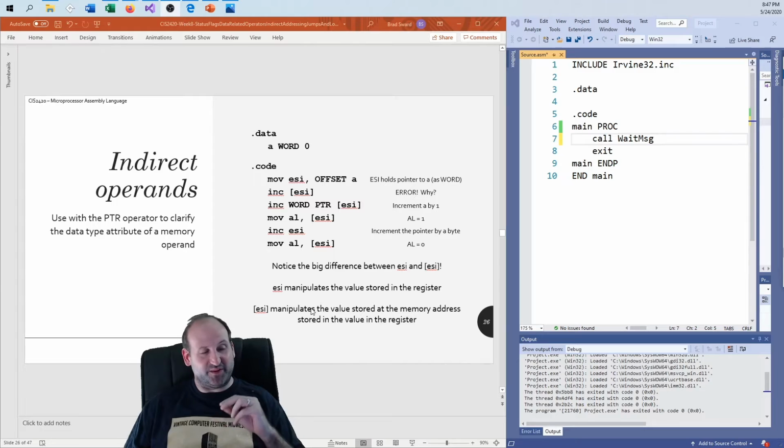So let's do this with another example here. Same deal. It starts out the exact same. A is a word. I'm incrementing just ESI. And it doesn't matter if it was a word, a byte, or a double word, whatever. It doesn't matter what the data type would be. This will always be an error because it's always ambiguous what ESI is actually pointing to. So cross that out. And again, we fix it up with inc word ptr ESI, which means that A is now incremented to 1 correctly. So I can now say, okay, go to that memory location, which is ESI, and move it into AL.